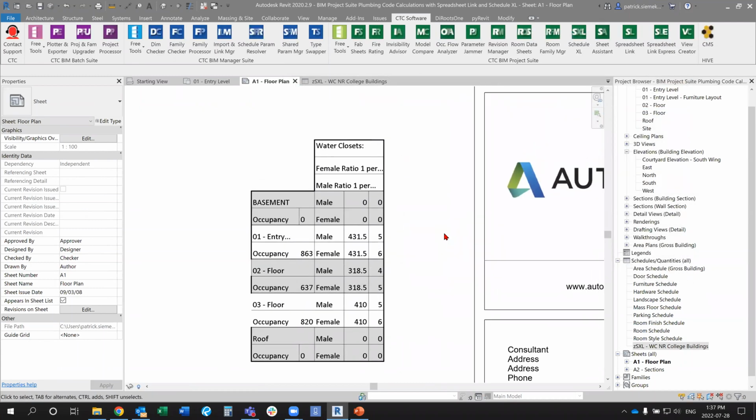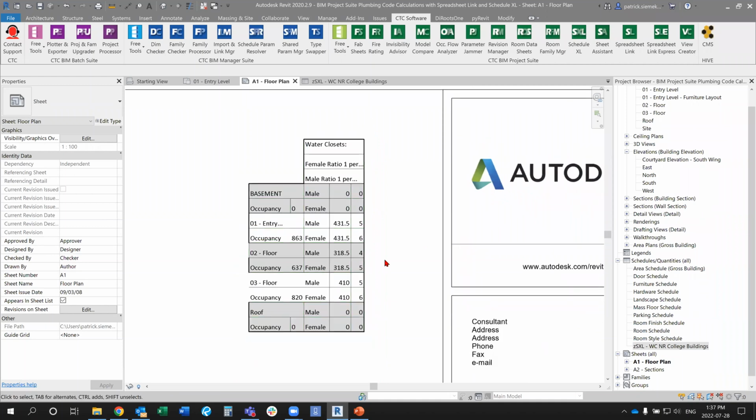So with that, as we saw, we could use an Excel file that we've created. We could then leverage Spreadsheet Link to create different tabs, different categories, and calculate values in a different way that we could push into our Excel files. With that Excel file, we could then have it use Schedule Excel to kind of convert it into a, say, schedule or a drafting view or a schedule that we could place onto our sheets.